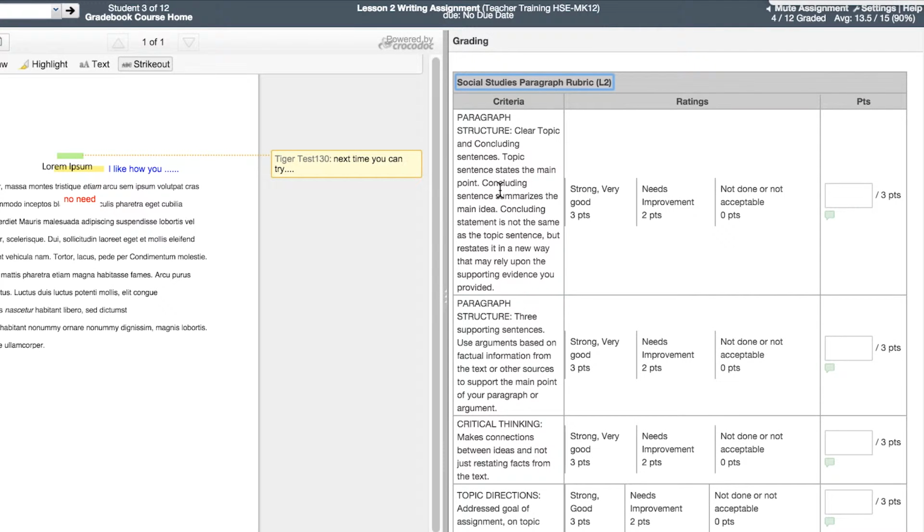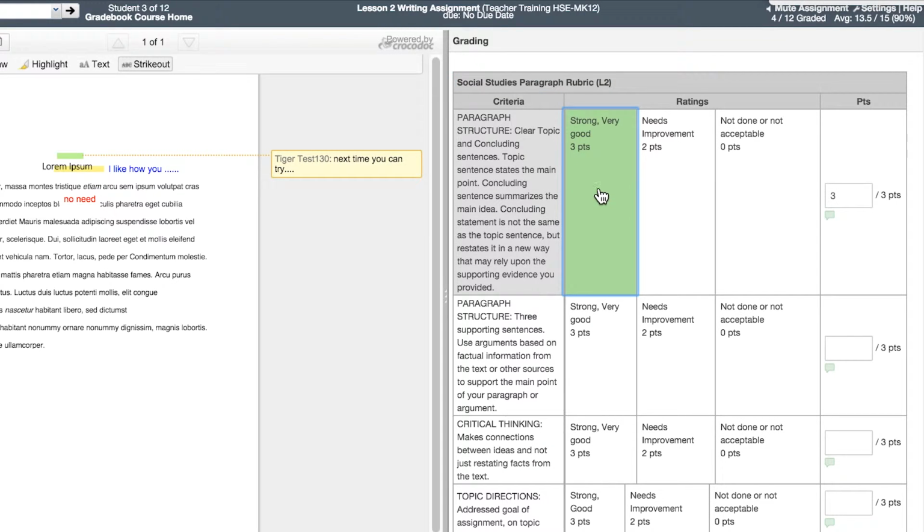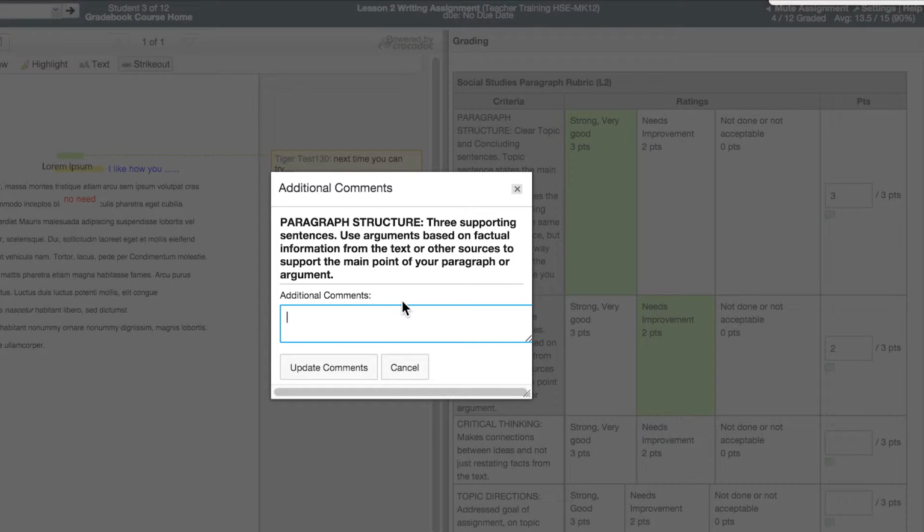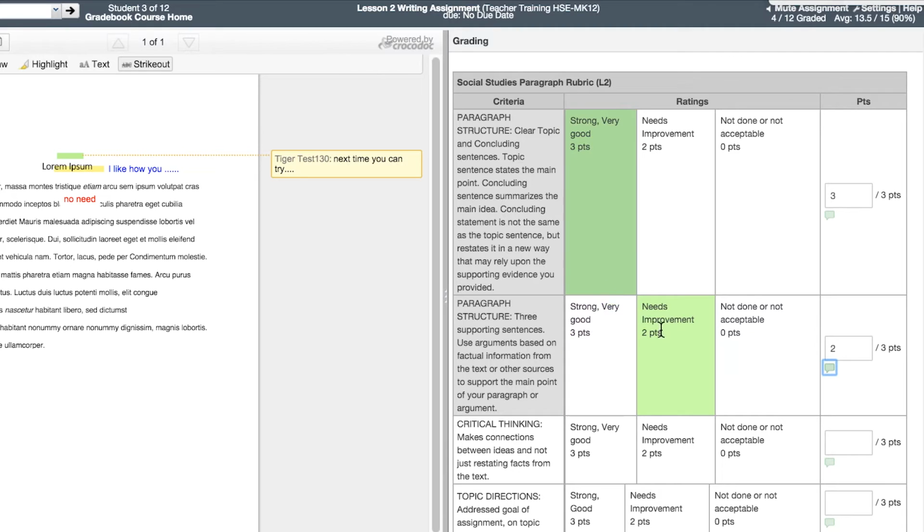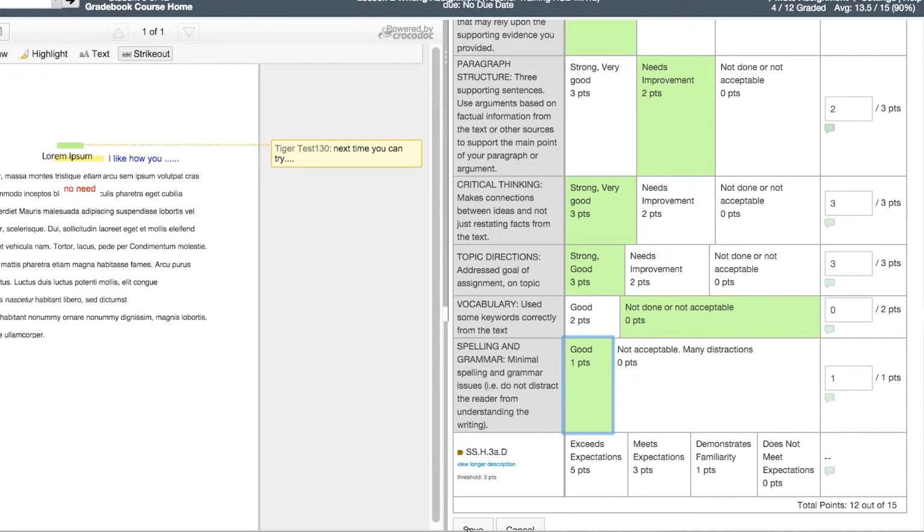In this window, you can score each criterion by clicking on it directly in the Ratings column. The point value will automatically appear in the Points column at the right. To make comments to students on rubric criteria, click the small bubble icon in the Points column, which will bring up an Additional Comments dialog box. This is just one of a few areas where you can place your comments for students.